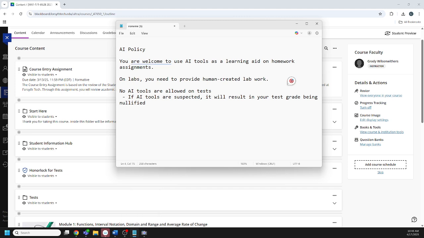So, my AI policy: you're welcome to use AI tools. You guys probably are more familiar with AI tools than I am, but ChatGPT, Wolfram Alpha, Mathway, MathGPT, Copilot. There's a lot of AI tools out there, and you can use them as a learning aid on homework assignments. And there's a lot of value in using aids like that.